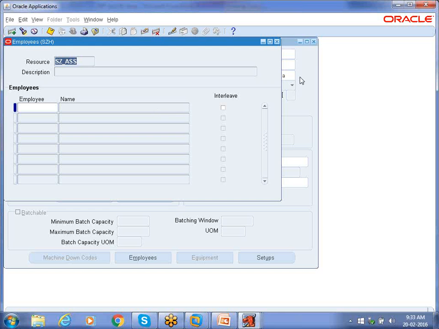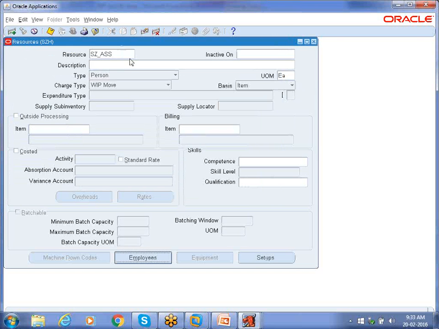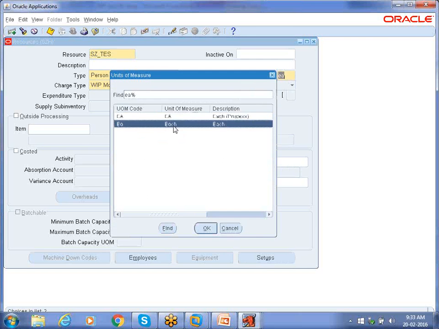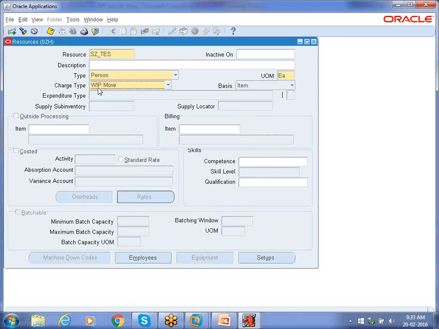I don't have any employees, and assigning employees is also not mandatory. Then close this form. Likewise, you define some other resources. One resource I created. The second one is sz underscore tester, so quality people. Here also, charge type WIP move, save the form.